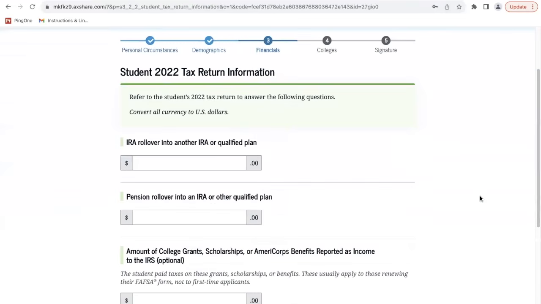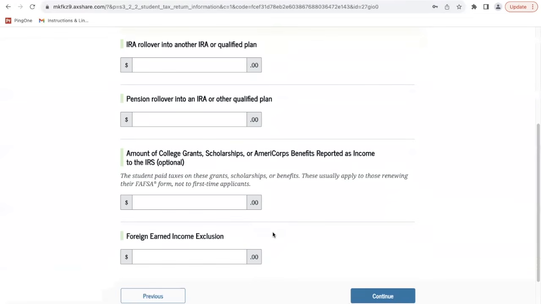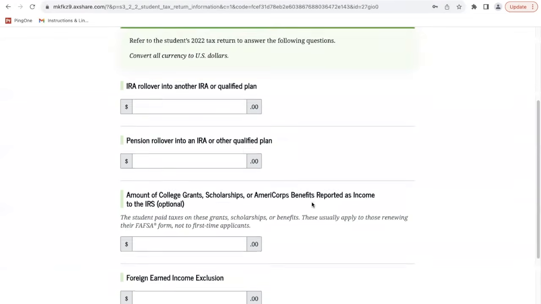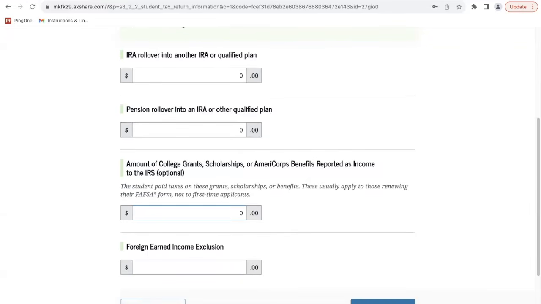So when it comes to the 2022 tax return information for the student, it's just a handful of questions that we would need to answer about IRA rollovers, pension rollovers, and potentially taxable college grants, scholarships, and AmeriCorps benefits that were reported to the IRS, and foreign earned income exclusion. So if none of these apply to you, you can certainly just put 0 for each of these and hit continue.